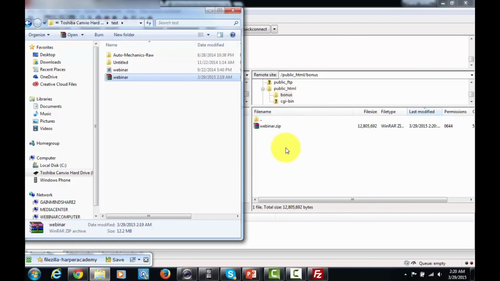Now, in order to get the URL, all I would have to do is use my domain name, then a slash and this directory. When you see the public HTML, you can think of that as just like your domain name. So this would be your domain name / bonus and then your webinar file, and you would have a file that is ready for delivery. And that is how you upload files to your hosting.